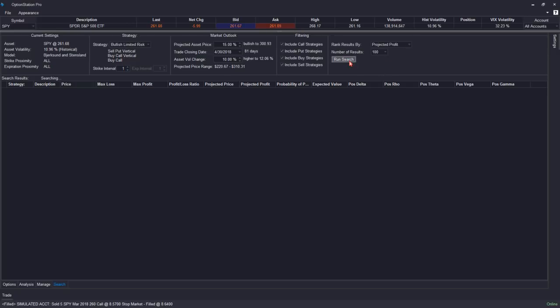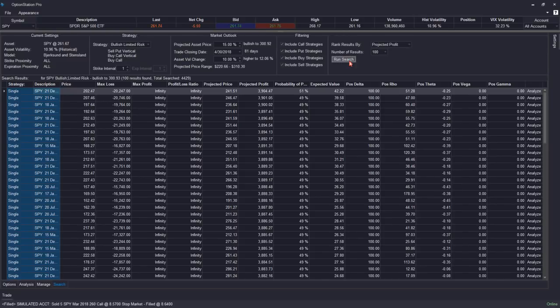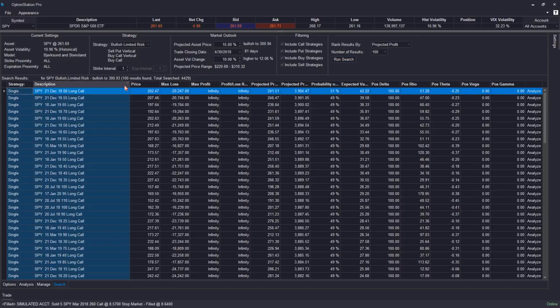When I click on Run Search, it's going to take a look at all the options that are available, and it's going to tell me, out of all the options that are there, which one is going to give you the best result. And we can see that it is the top row right here. It's a single leg for spiders. This is the 21st of December of 2018. This is a December expiration with a strike price of 60.